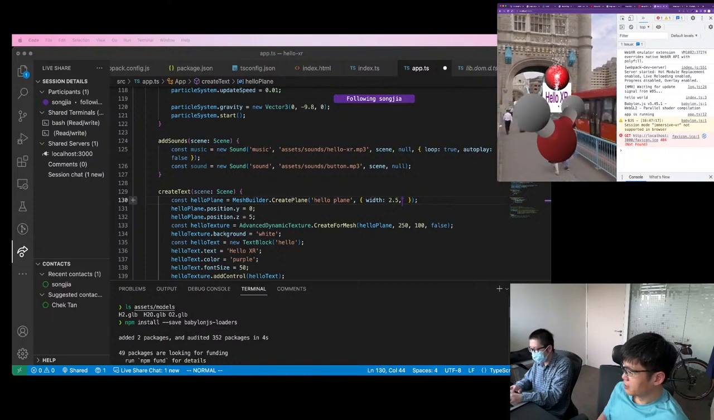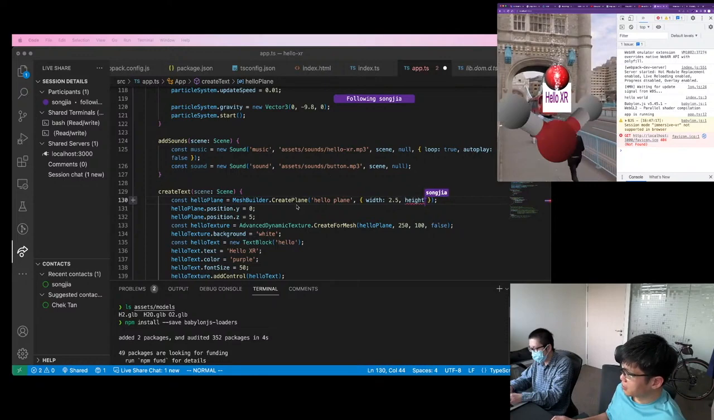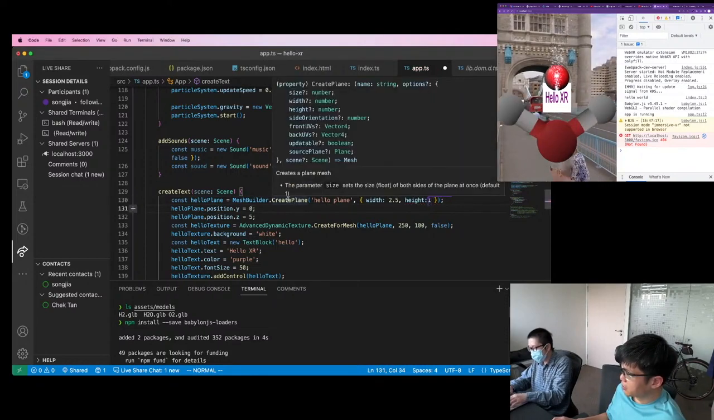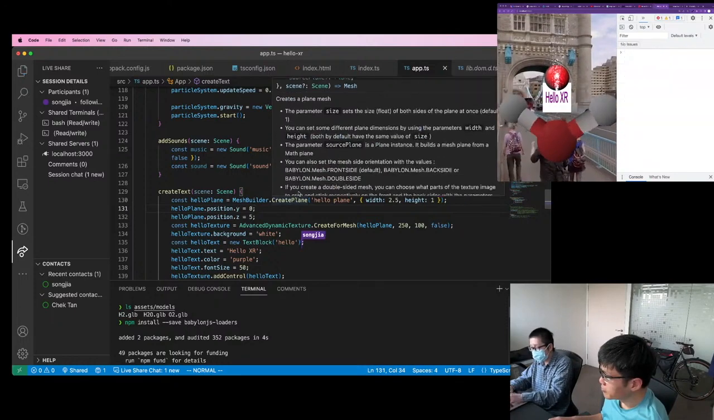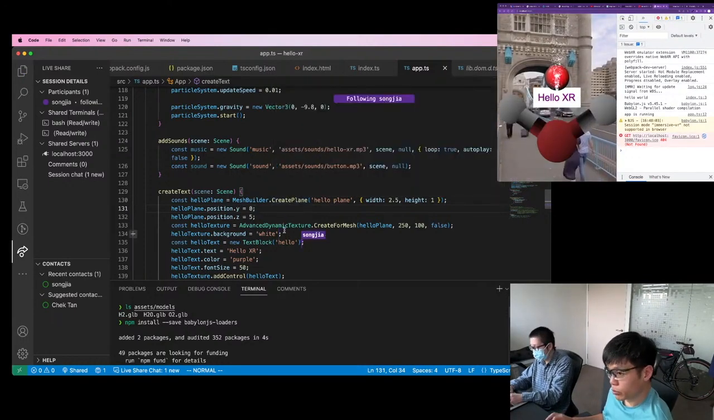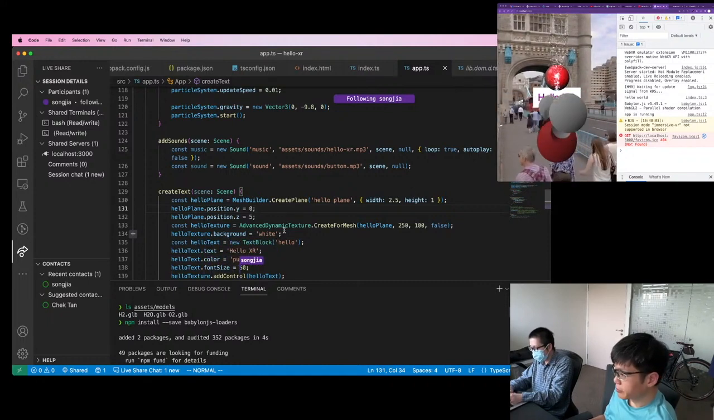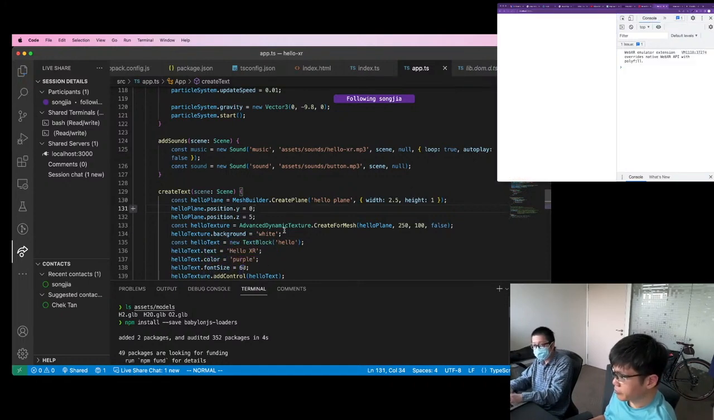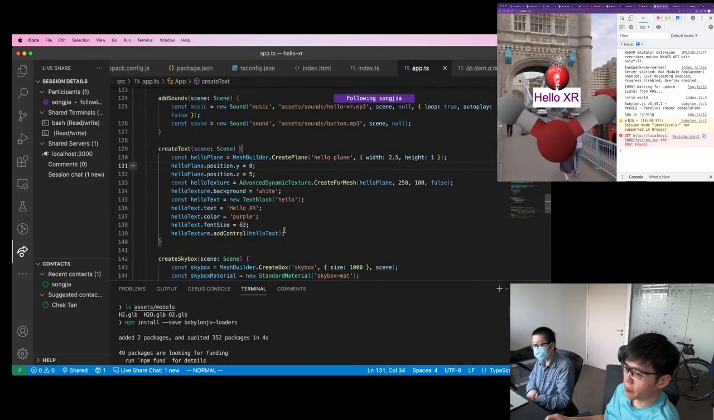Yeah, width and height. So basically, I need to keep the same aspect ratio. Okay, that's much better. Yeah, looks good. Then after you figure out the plane size and the texture size, you can just handle the font size. So you can just make it a little bigger.